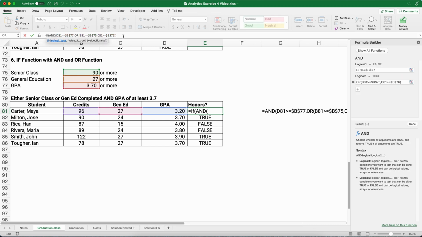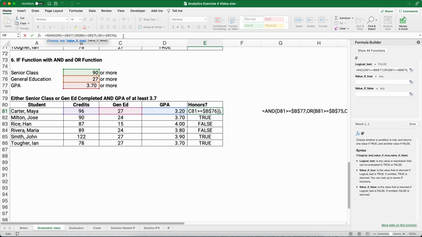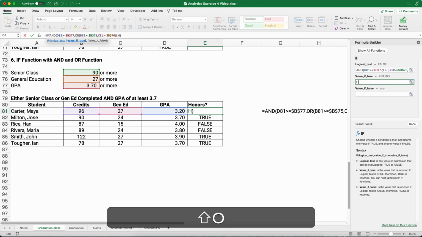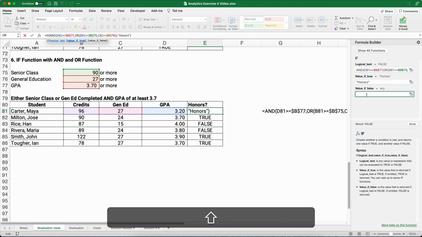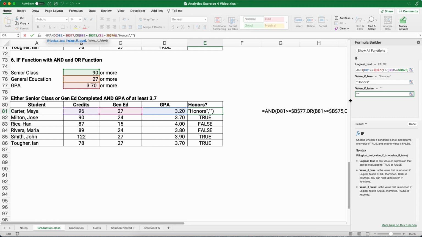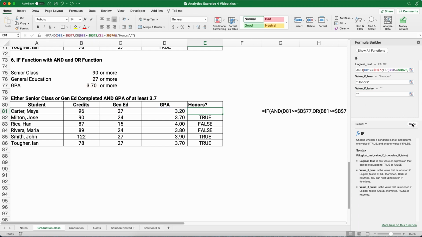all that becomes our logical test, the and the or is our logical test, and do a comma. The value if it's true, we'll say something like "honors" or "eligible" or whatever, or they're eligible. And we can leave the other one blank. We don't need to highlight the ones that don't make it. We can hit done here. Then we should be able to copy it all the way down.